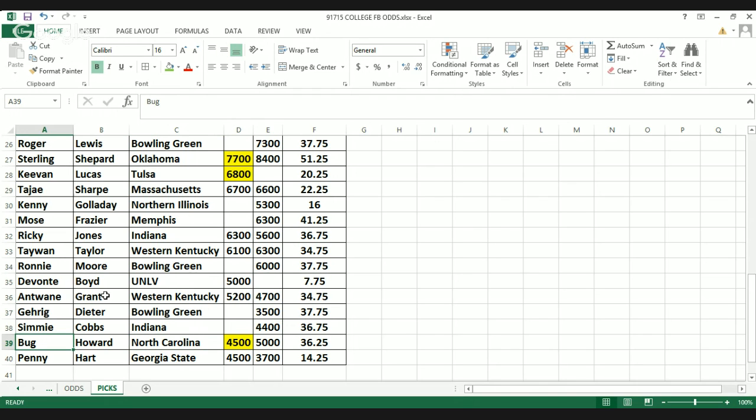Now, North Carolina does spread the ball around a lot, but he had a big game against South Carolina, and you get him at this ridiculous price of 4,500 on FanDuel. So he's in play for me. I wouldn't even hesitate possibly to use him in cash, only because I think that they're going to put up some points, and it looks like he's going to get a touchdown.